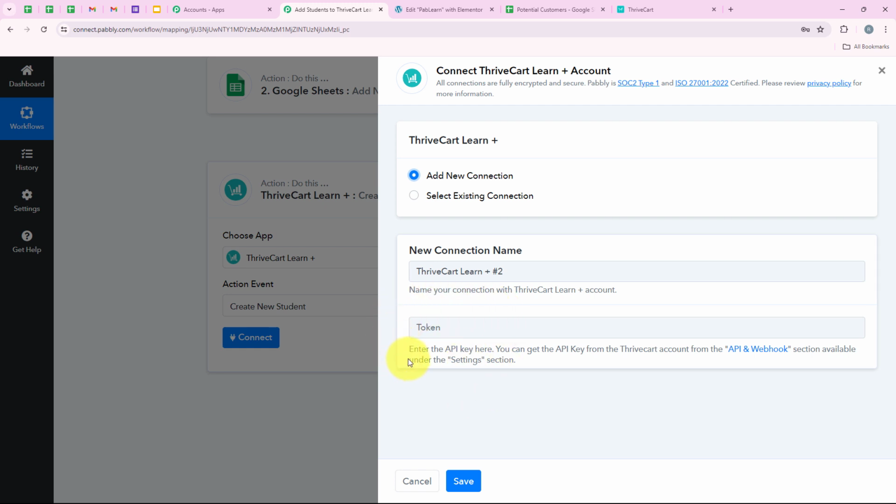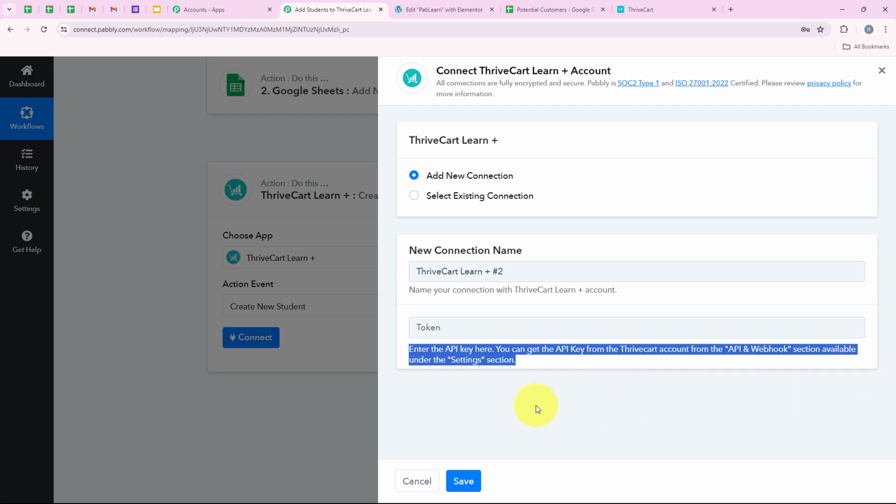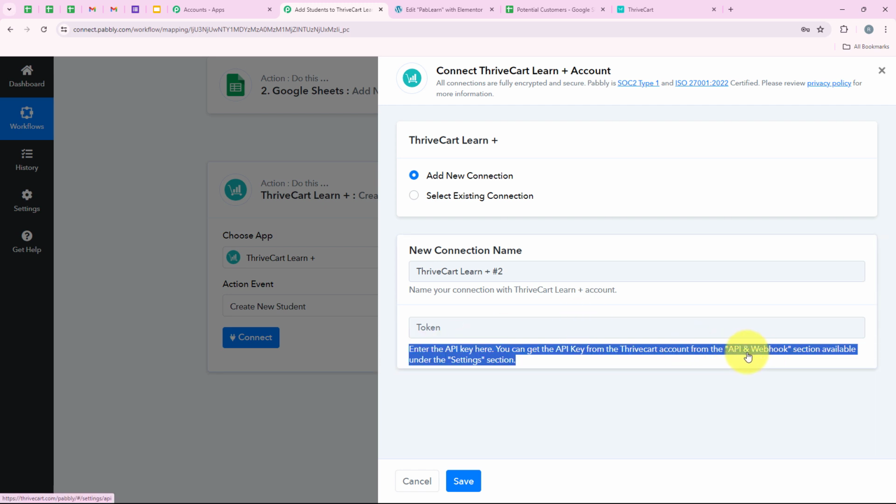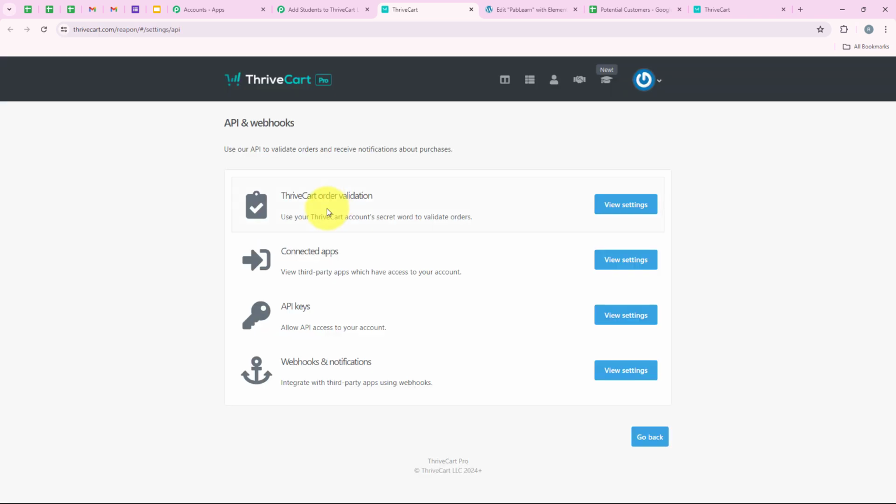and now it is asking me for the token. And over here we are going to read the help desk, and it is saying enter the API key here. You can get the API key from ThriveCart account from the API and webhook section available under the settings section. So you can follow the help desk to get the API and webhook section. But if you directly want to open this section, I'm going to click on this hyperlink provided by Pabbly. So I'm going to click on this, and yes, you can see that it is opening my API key section.